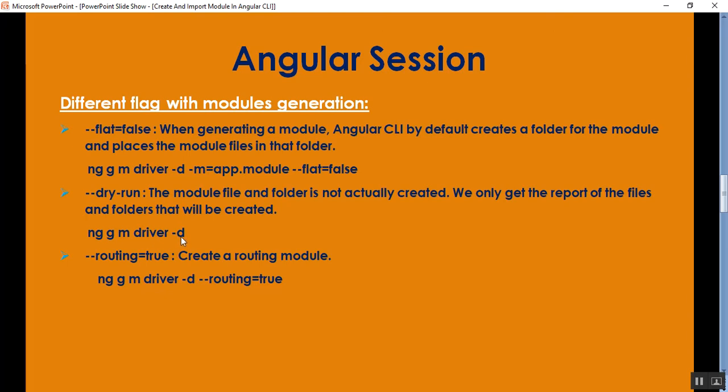And how to create a routing module: --routing equal to true, it is the option I already have shown you. This is for creating a routing module. So ng g m driver, with -d the dry-run flag and --routing=true. It will create a routing module for that specific module file.